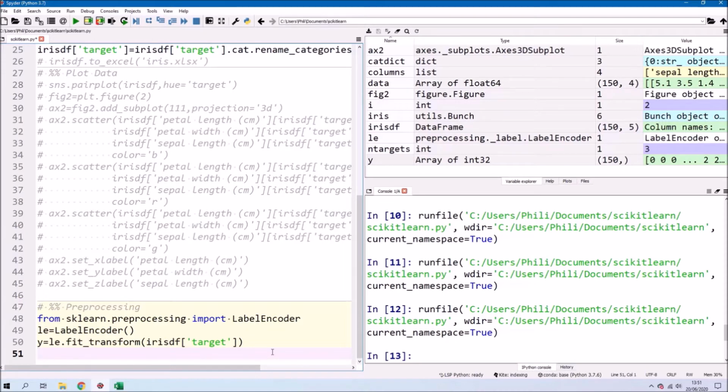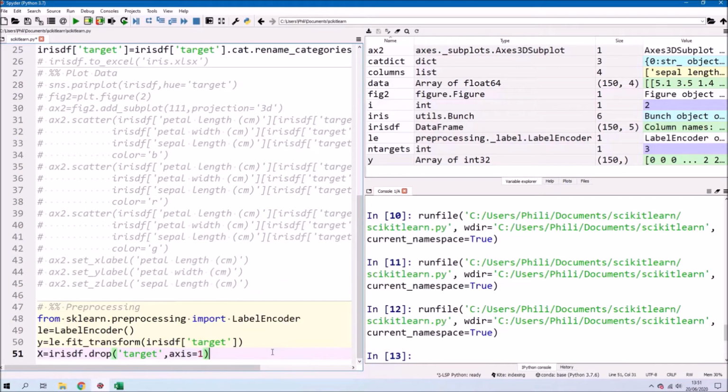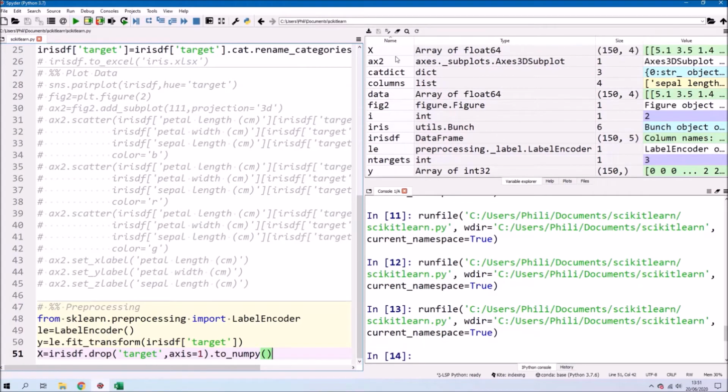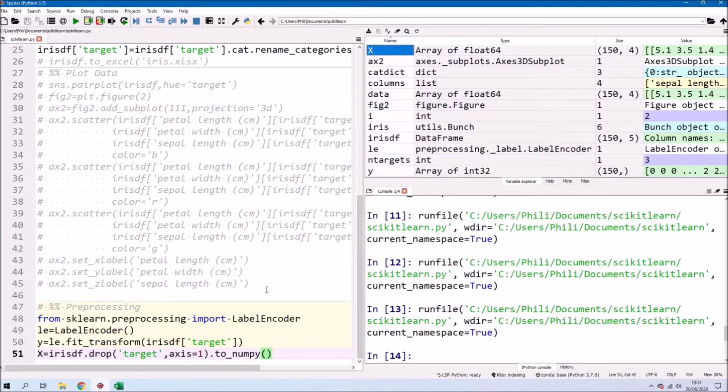Okay, so in our case we also want to get the matrix X and we're just going to select iris_df and drop the column target. So the axis is going to be 1 and then we want to use the method to_numpy to convert it to a NumPy array. And that gives us the NumPy array X. Note that all the dimensions are measured in centimeters, which makes sense to us because we can measure the dimensions of the plant in centimeters.